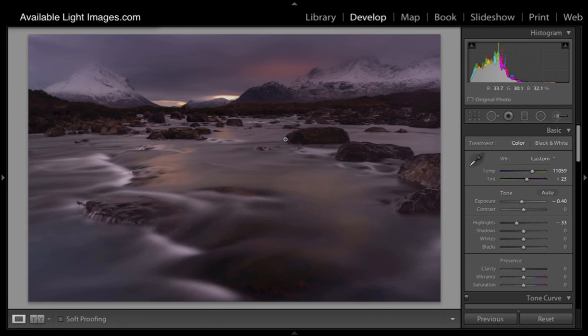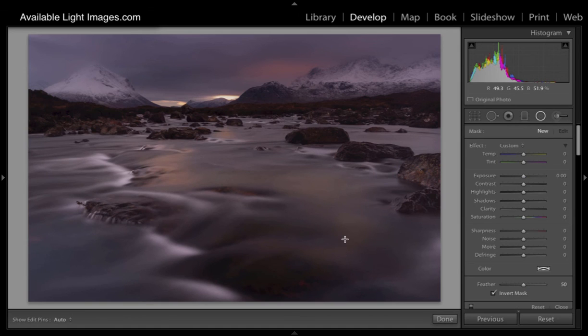Now, the point I really want to keep on making with creative processing is saying, look at the image, let it speak to you. Is it going to be cool? Is it going to be warm? Is it going to be high contrast? Is it going to be low contrast? Is it going to be highly textured, low detail? The choices are yours. I cannot tell you how to process your images. I can only show you what I would do in certain situations.